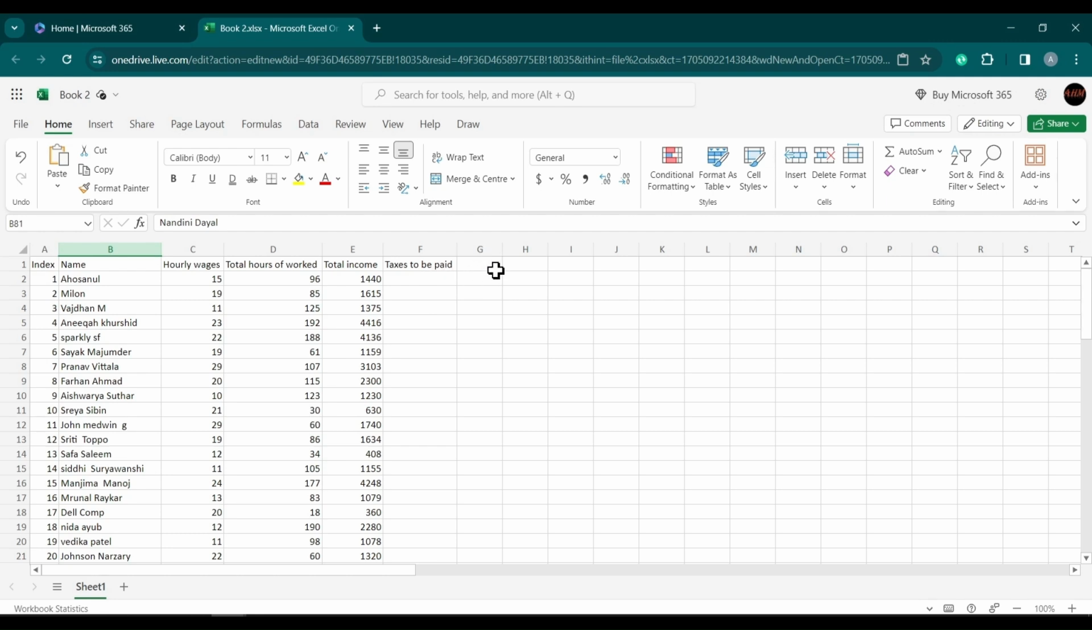Now we will use, let's say, the tax rate. I will use the tax rate here. Let's say the tax rate is 0.07.